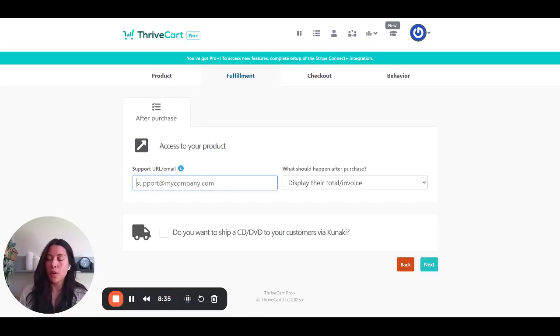If you can recall back when we designed the customer payment notice, there were 3 buttons at the bottom: access your purchases, download your receipt, and also contact support. Basically, that's the email address that is going to show up when people click that button to contact support if they need any sort of support with their purchases.